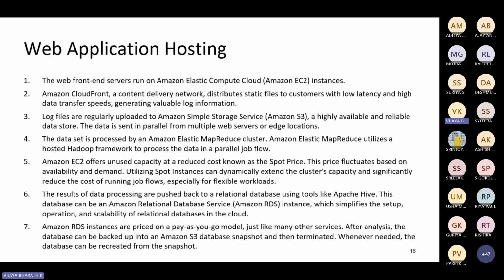So this Amazon MapReduce uses the Hadoop framework to process the data in parallel. EC2 offers unused capacity at a reduced cost known as spot price. The price will fluctuate based on availability and demand. Using spot instances, we can extend the cluster's capacity.